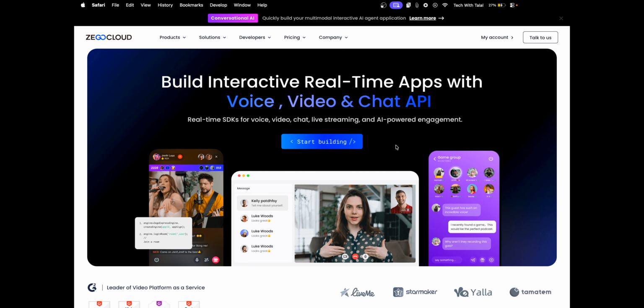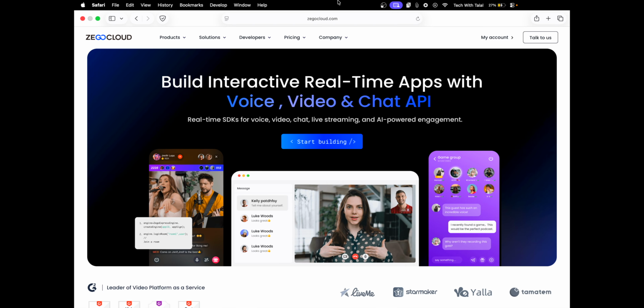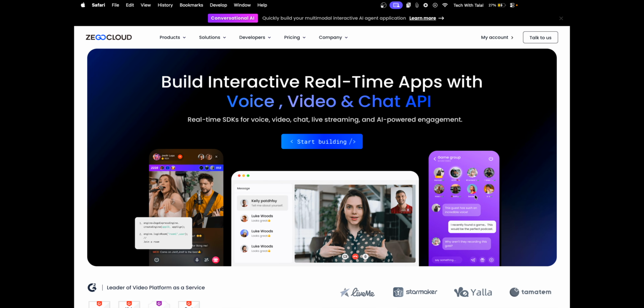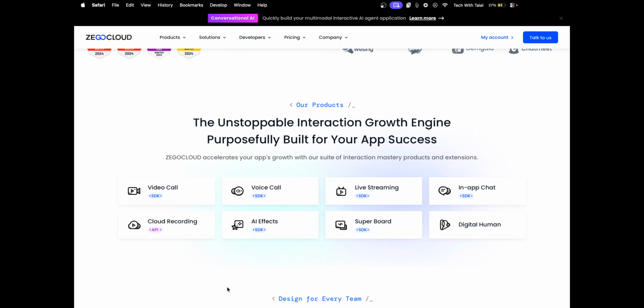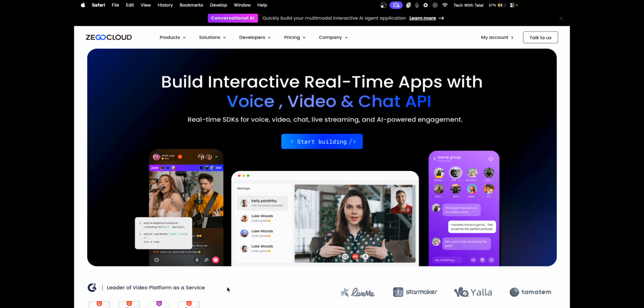So the first thing we're gonna do is open the Zegocloud.com website over here, and you're gonna see what type of products they have. Here you can see that they have video call, voice call, live streaming, SDKs, and more. And you're going to register and make an account. You can register using the 10,000 free minutes trial, which is perfect to test your apps before launching.